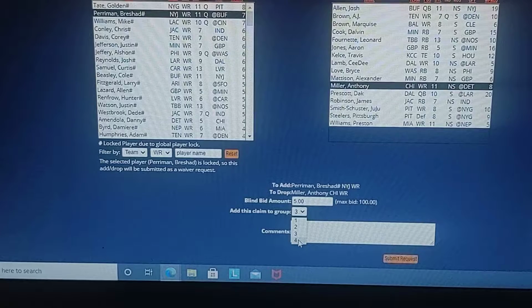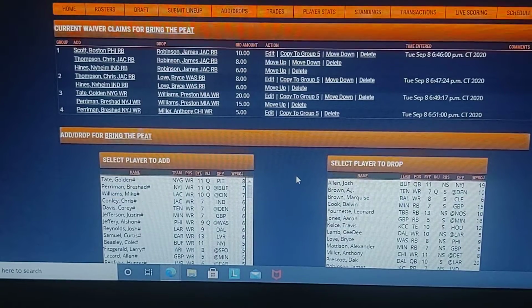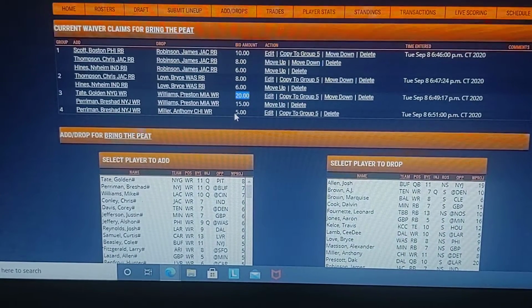I'll switch this to claim group number 4 because I'm dropping a new person. And then I'll hit submit request. And you can see up here, we got in group 3, Golden Tate for Preston Williams for $20. If somebody outbids me on that, I want Breshad Perriman for Preston Williams for $15. And if I end up getting Golden Tate for this $20, then I might be able to get Perriman for Anthony Miller for $5. That's basically the way it works.